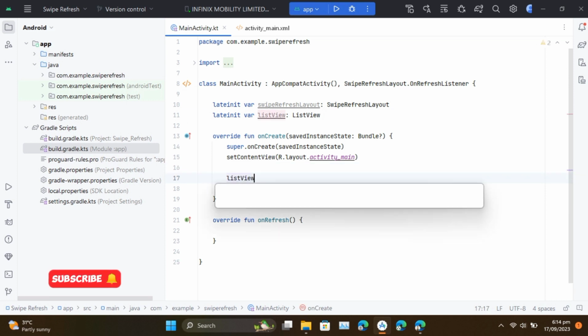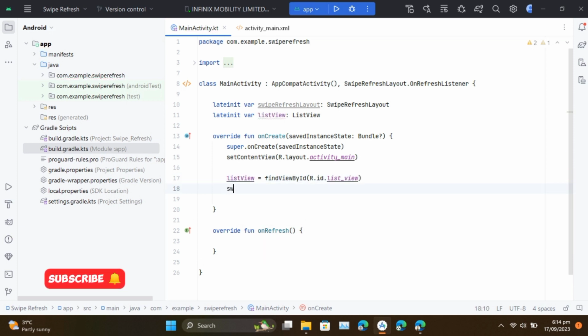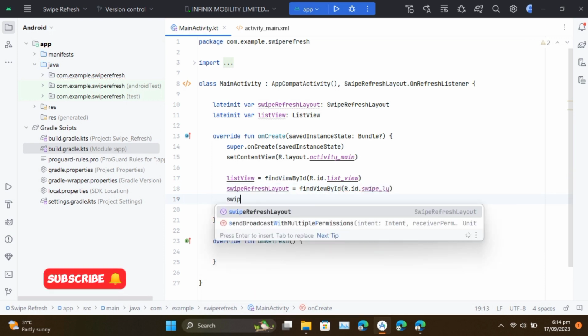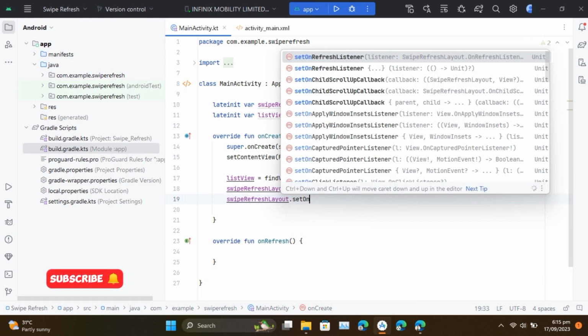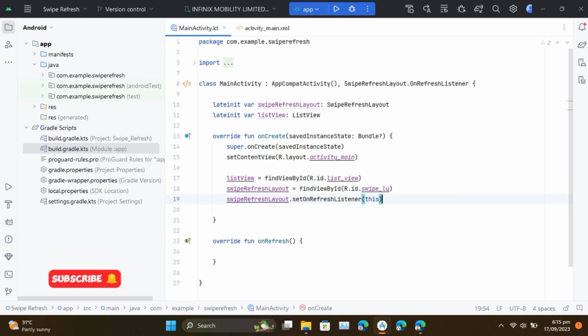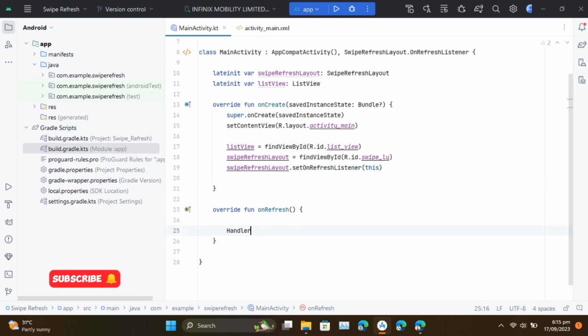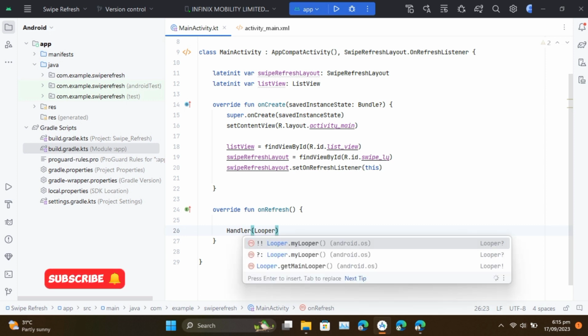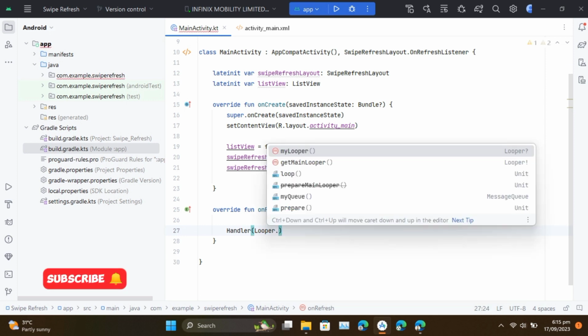After initializing list view, we link both swipe refresh layout and list view to our layout. Now, we are using handler in our onRefresh method so that we can manage how much time it will take to respond after performing its task.